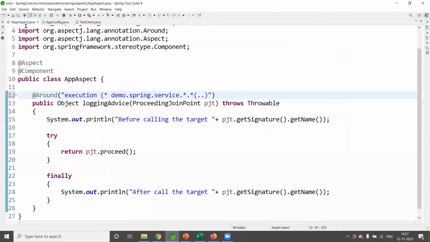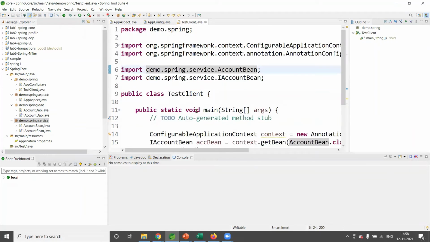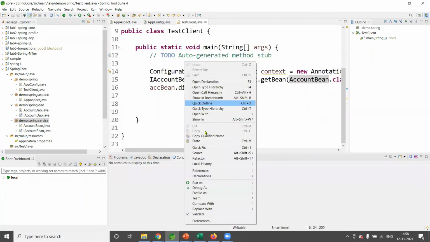See, our account bean class is coming under demo.spring.service. So we need to mention demo.spring.service dot all classes under that, all the methods. Otherwise, we can give the name of the class also. But here, this package, all classes, all the methods, right? So once it is written, if I go back to the main class and run this, you can observe here.